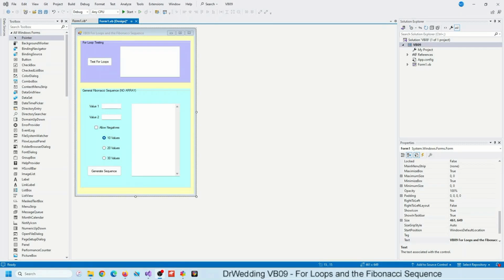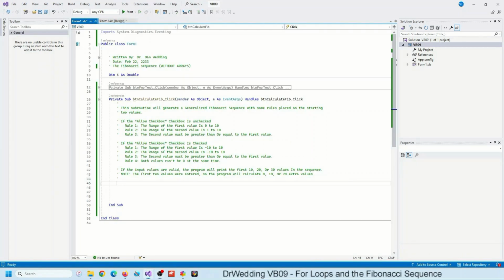There's also an Allow Negatives checkbox. When this checkbox is checked, the range on value 1 and the range on value 2 will be extended to -10 to +10. There are also three radio buttons. These radio buttons determine how many values will be printed to the text box. The radio button for 10 has been selected as the default by changing the checked property to be true. The rules for this generalized Fibonacci sequence are shown in the comments.